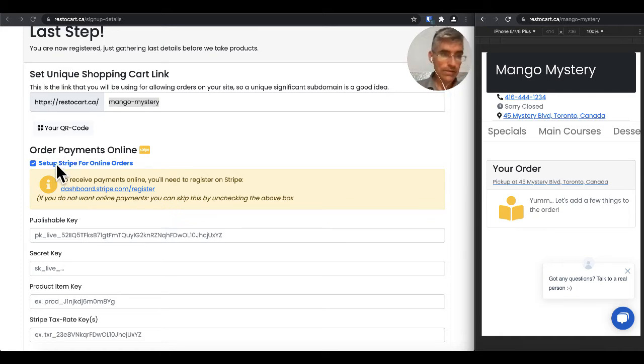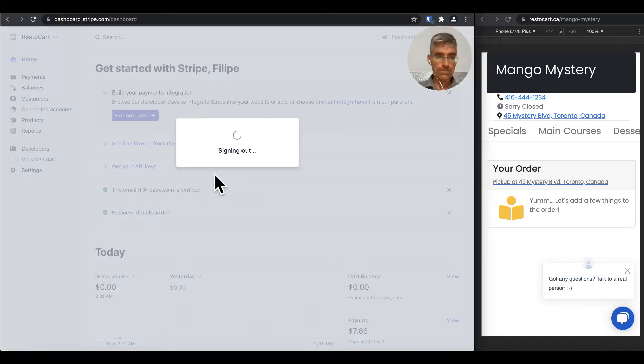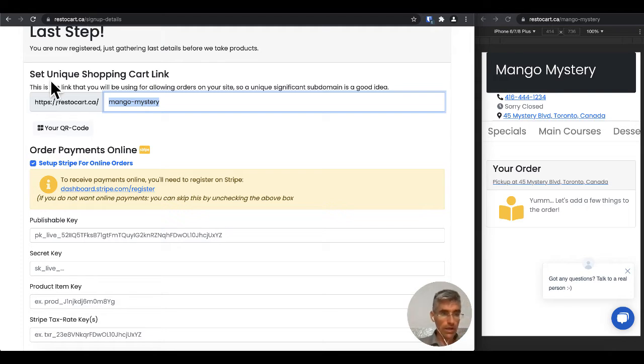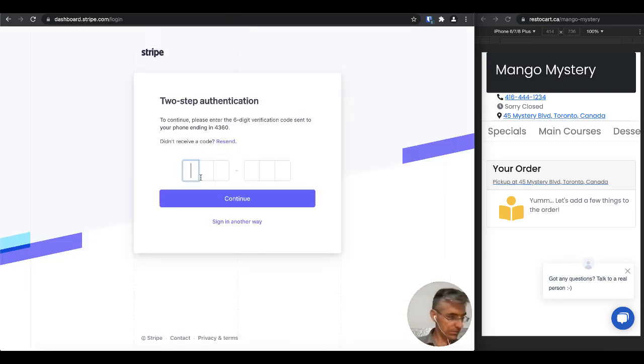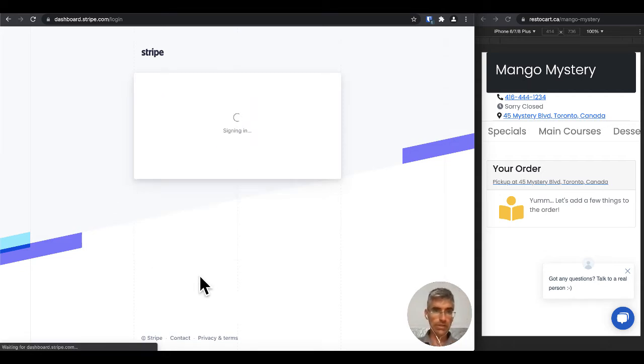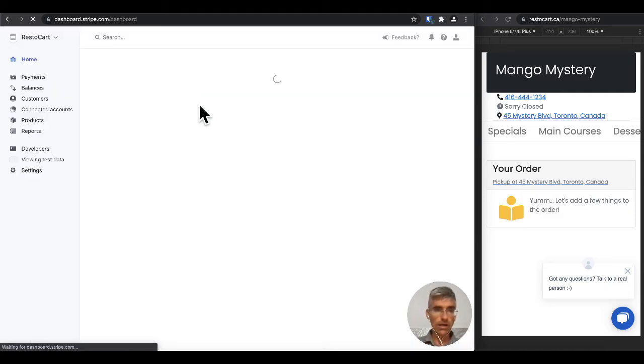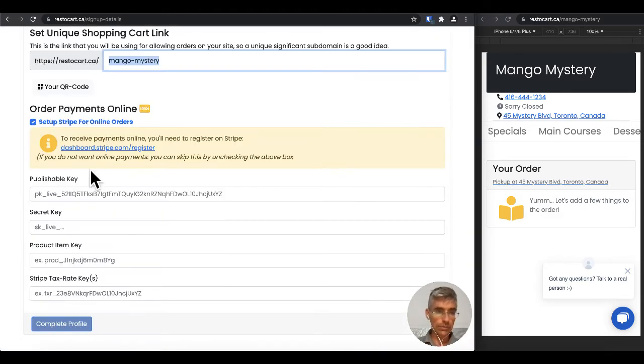Now we want to add the Stripe details. We need four things. We need a publishable key, a secret key, a product item key, and a tax Stripe ID. And okay, wait, Stripe just came in. You'll probably get a text message. They do have two-factor authentication enabled on this. Okay, so now we're in Stripe. So we need publishable key, secret, product item.